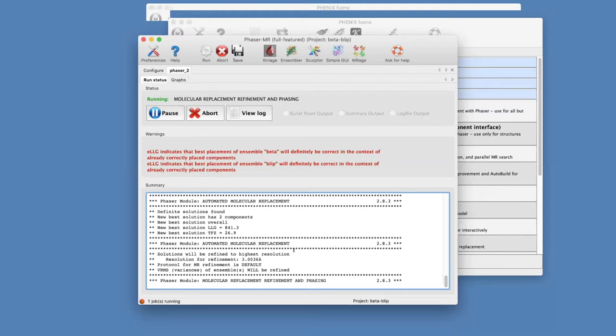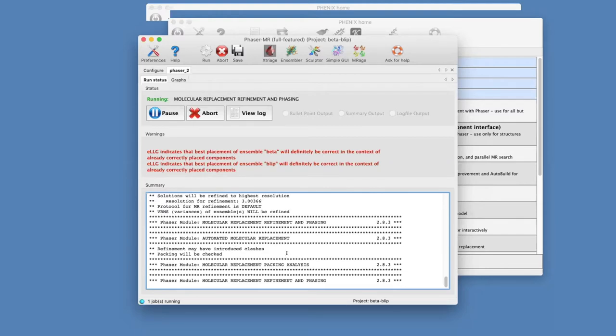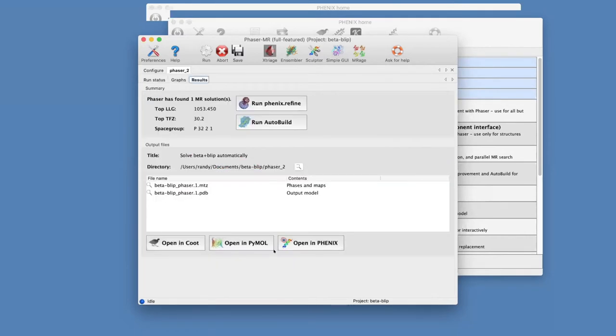If I forced it to do it in reverse order, it would work, but it would be much harder to find the blip component without getting the information from the beta-lactamase component. Because basically, when we do two components, if you know one of them, you have less about your data left to explain. Okay, so a couple of things that you can look at here is the log likelihood gain score.